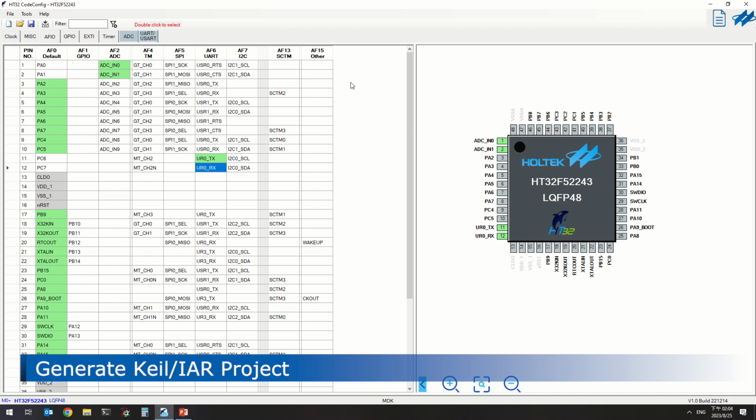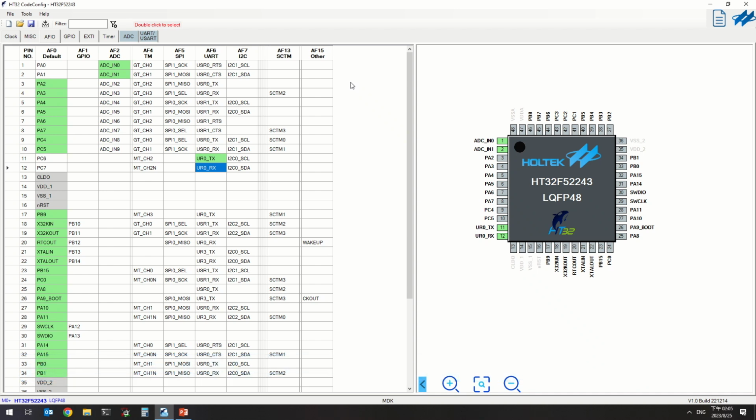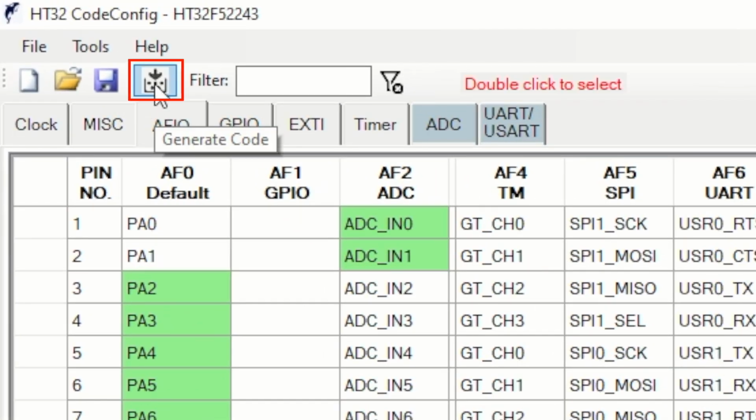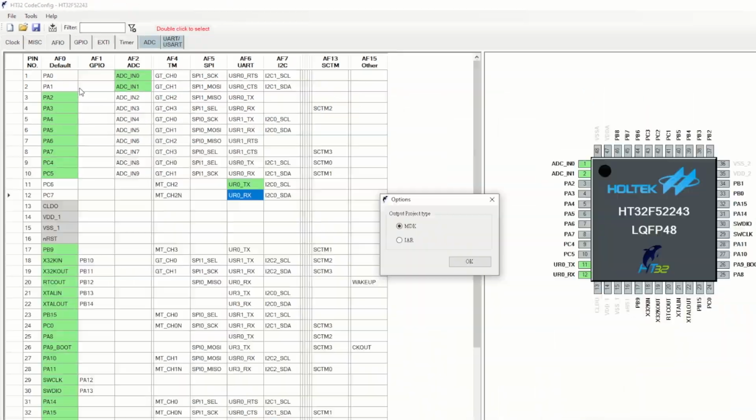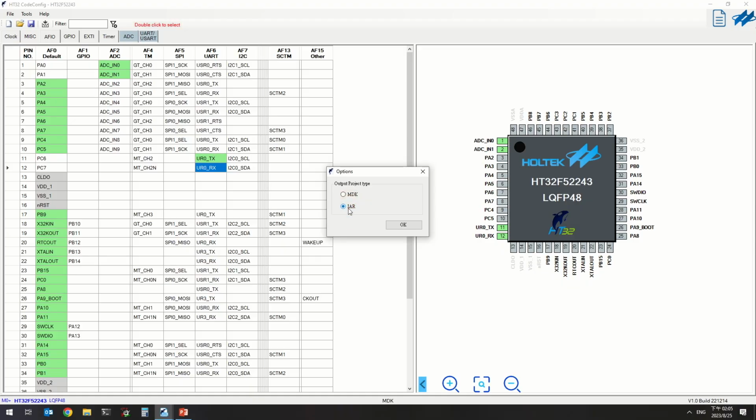The next explains how to generate Keil or IAR project. The default is to generate Keil project. Directly click Generate Code on the toolbar and follow the instructions to select the output path. To generate the IAR project, click Menu, Tools, Option. Select IAR to change the output project setting. Click Generate Code on the toolbar to generate the IAR project. Users can also find out from here which project is currently being generated. The above are the instructions for how to generate Keil IAR project.